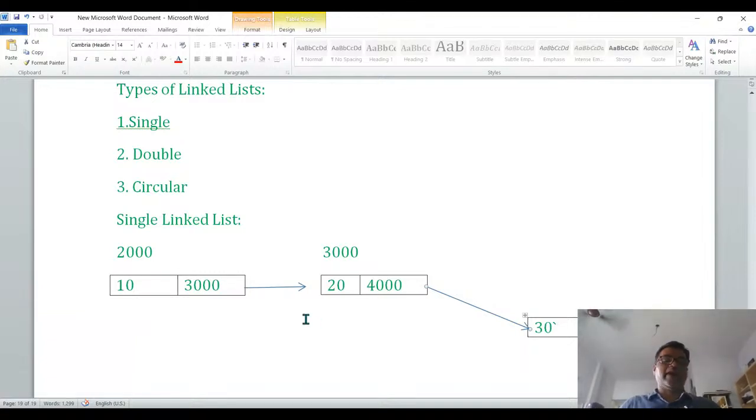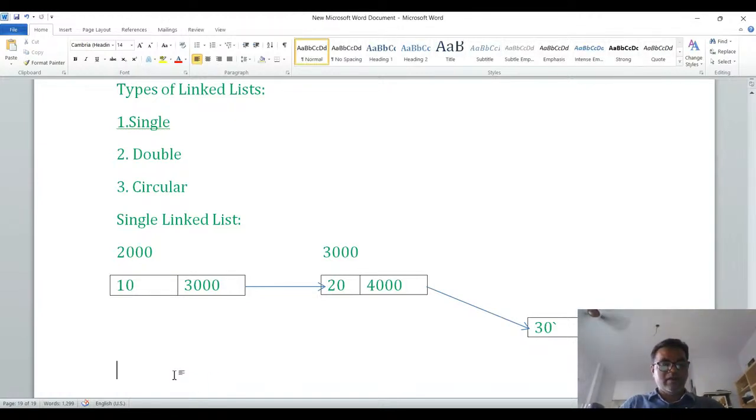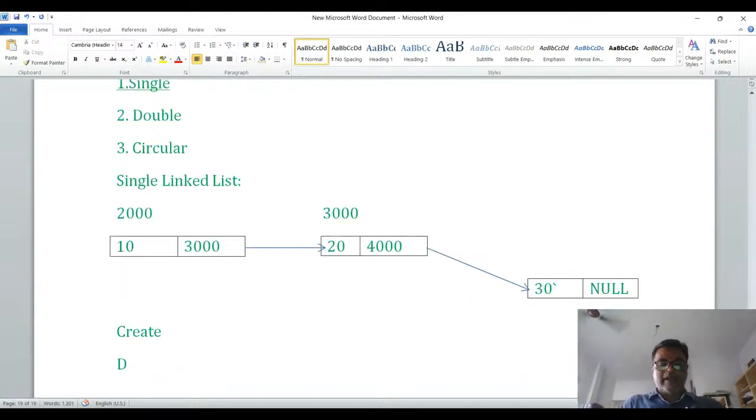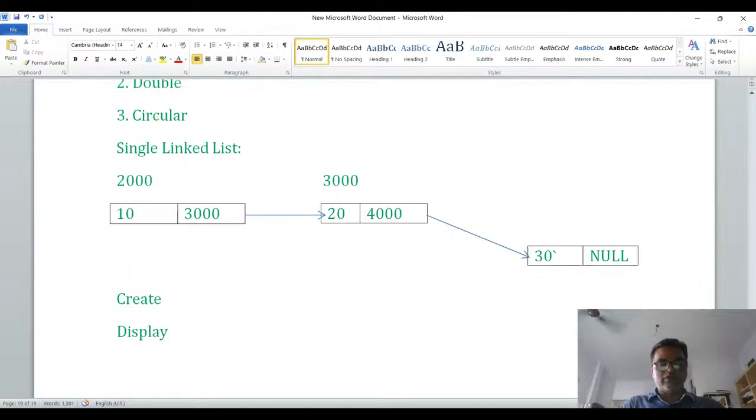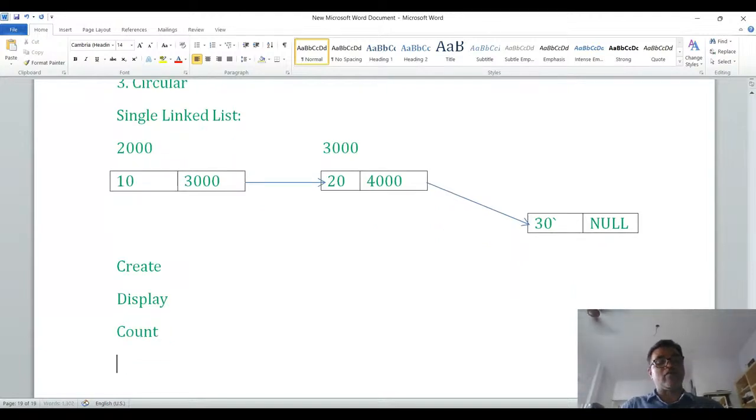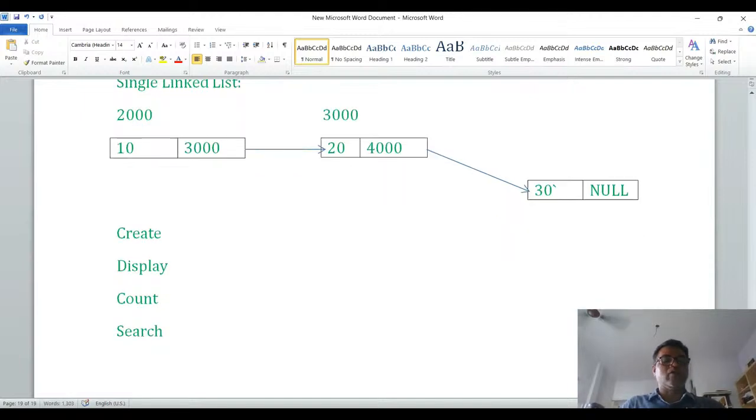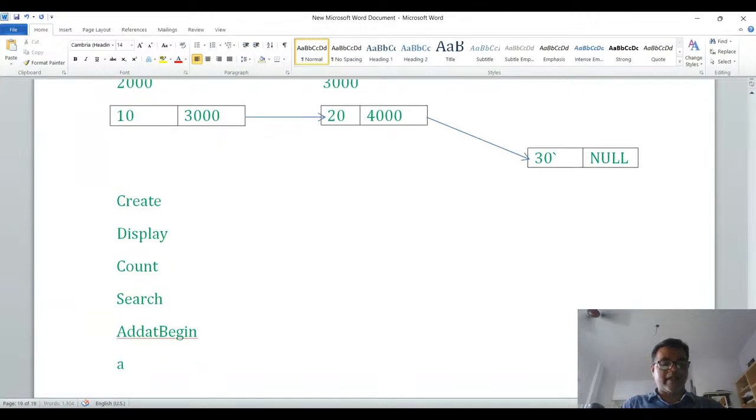You have to apply different operations on the linked list. First, how to create the linked list? What are the operations here? Create. Next, display: how to display the linked list nodes, and count how many nodes and elements are in the list. Next, add at begin. Already I have the list, and before that list I want to add one more node.